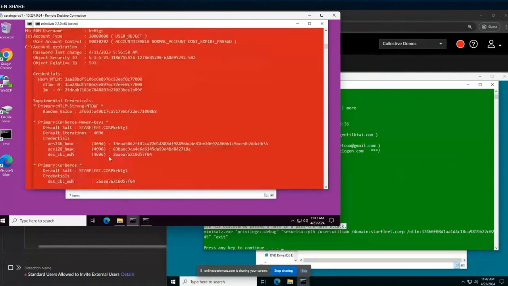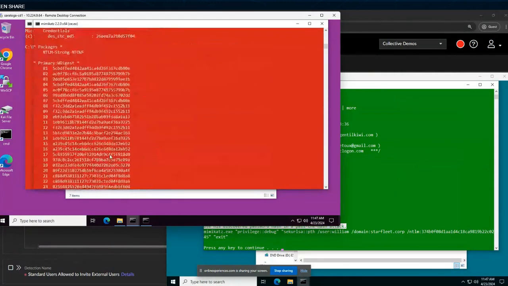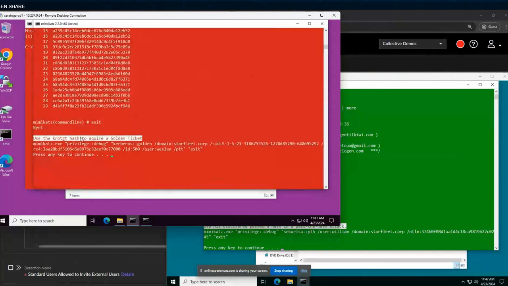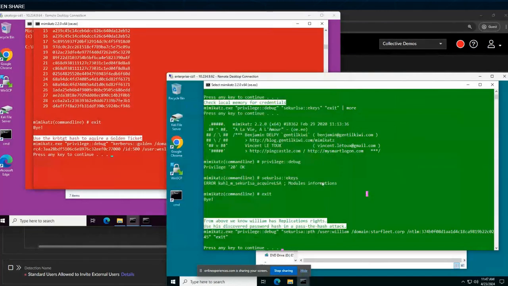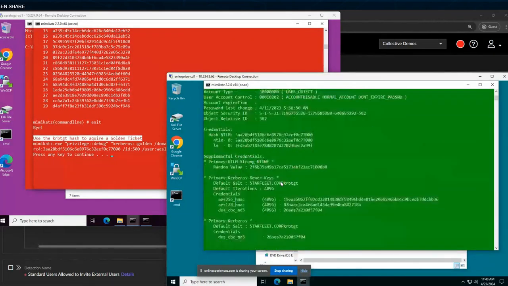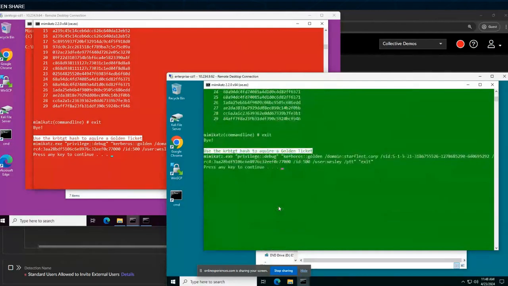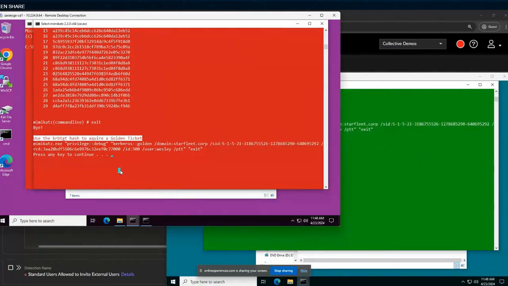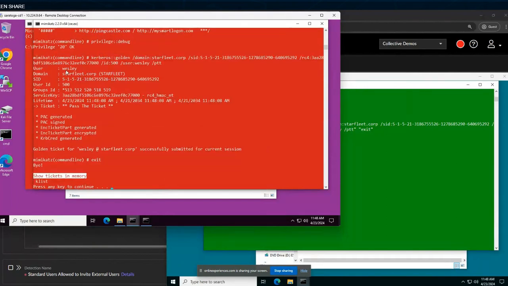So this is the hashes of the Kerberos ticket granting ticket account, I should say. And this failed because it'll give it access denied. And then I'm going to run a golden ticket attack. I'm going to try to create a golden ticket attack. So now I've run a golden ticket attack. And I'm going to create and insert Wesley as a golden ticket into memory.